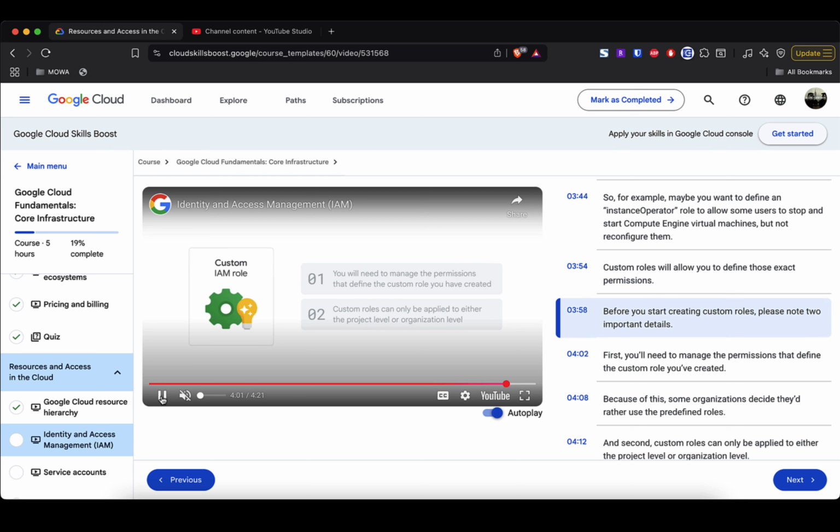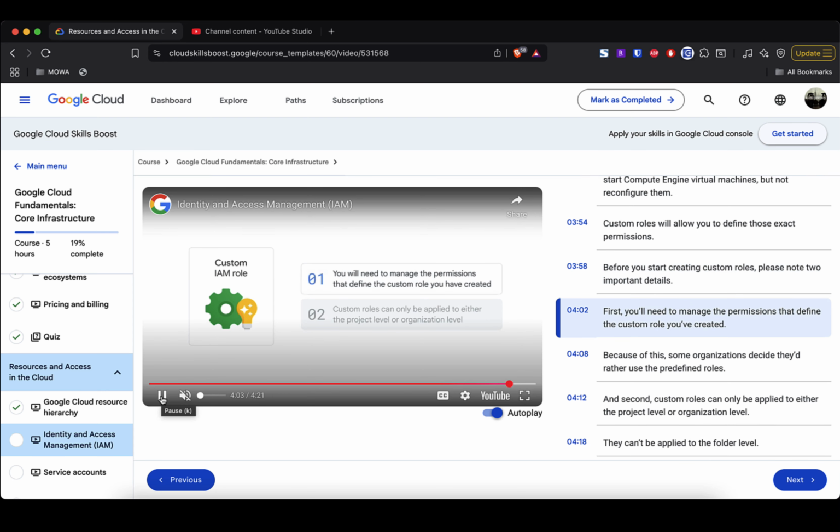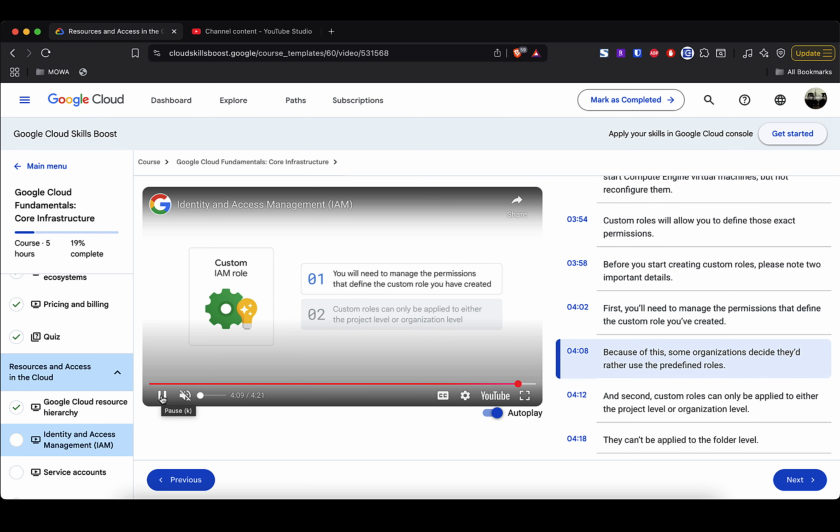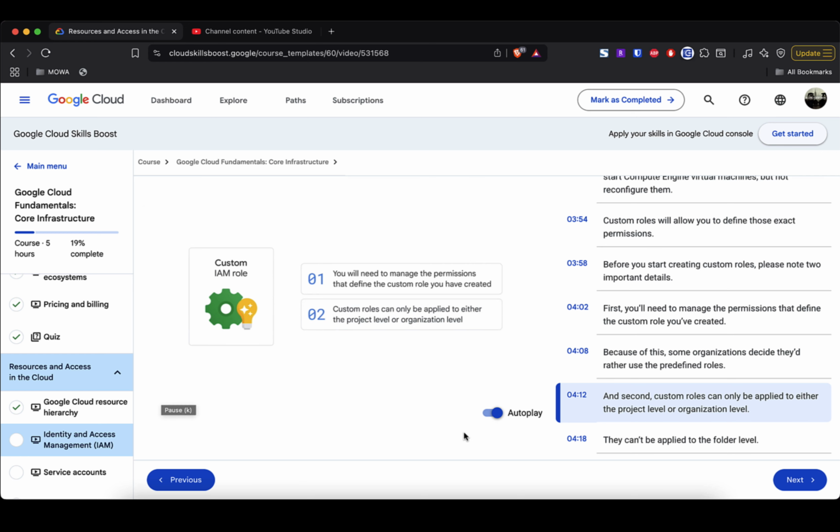Before you start creating custom roles, please note two important details. First, you need to manage the permissions that define the custom role you have created. Because of this, some organizations decide they would rather use the predefined roles. And second, custom roles can only be applied to either the project level or organization level. They cannot be applied to the folder level.